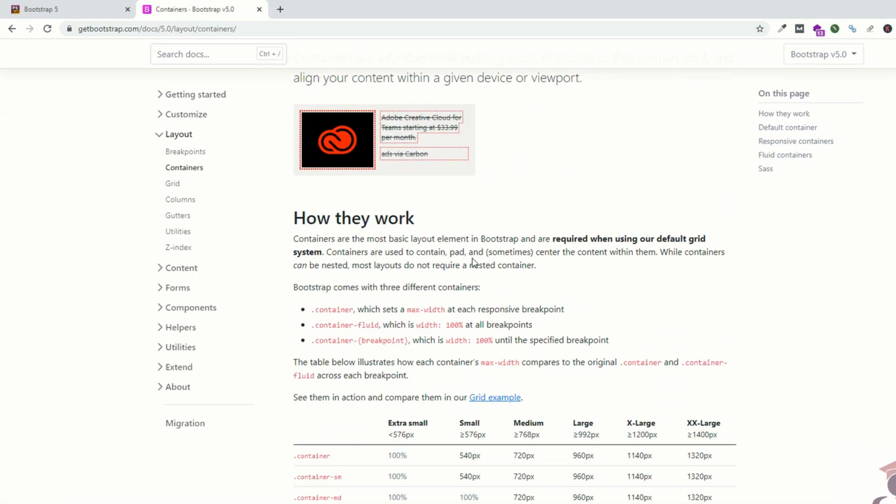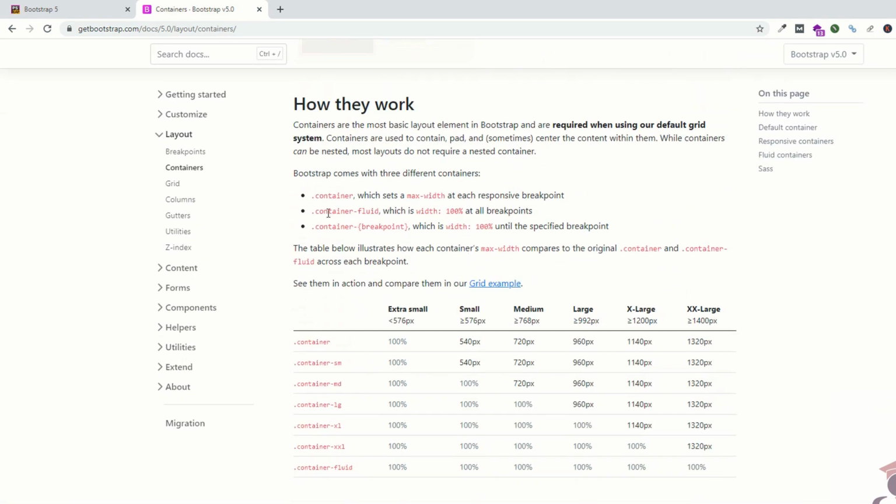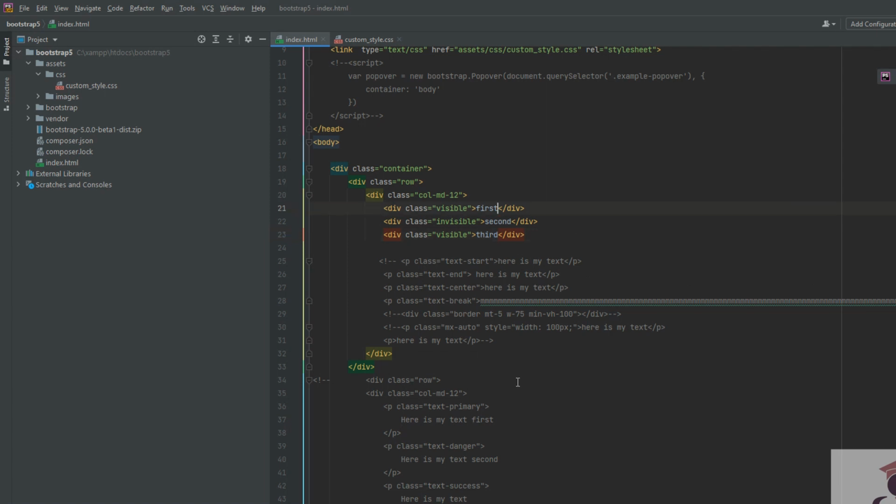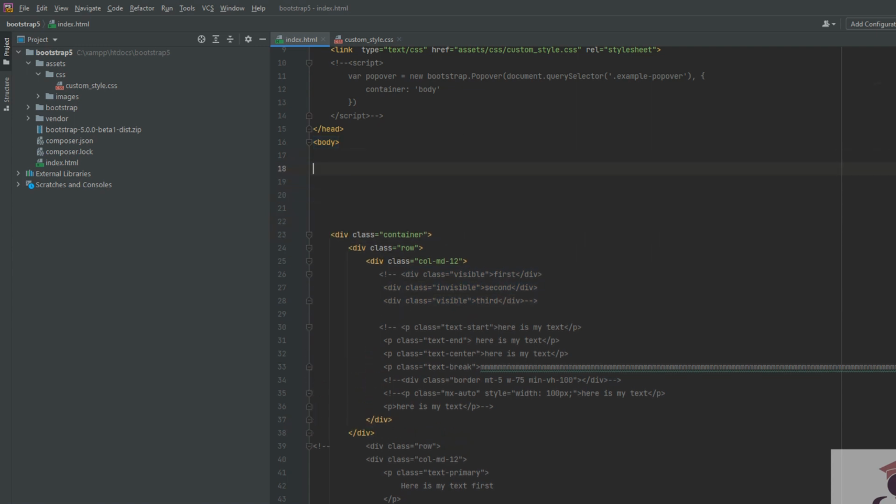Okay, now in simple words, we use the container. We have two types of containers. Container, which sets a maximum width at each responsive breakpoint. Container fluid, which is width 100%. Okay, I'm going to comment this one out so you can easily get the code. I'm now starting from here.